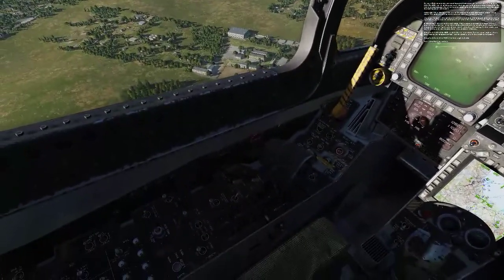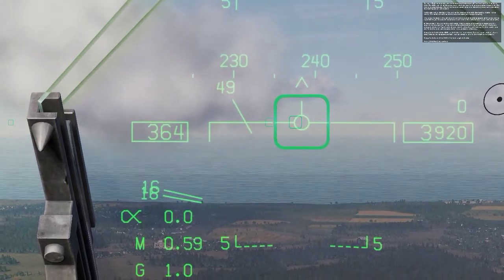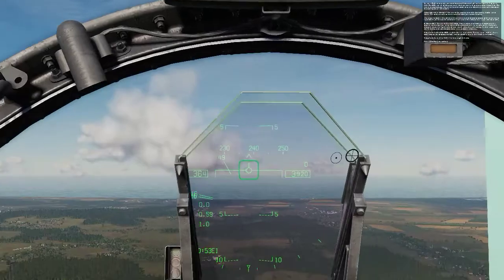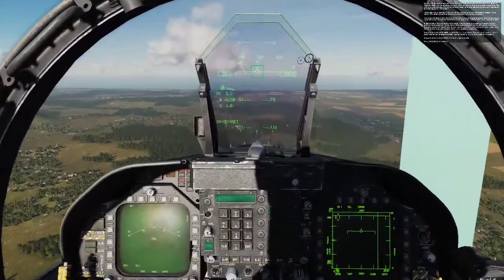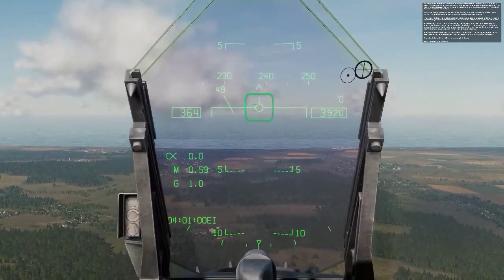An important instrument will be the heads-up display, or HUD. The HUD consists of two glass panels that are used to display projected information. The HUD is located between the top of the instrument panel and the canopy bow. Let's talk about its most important information.